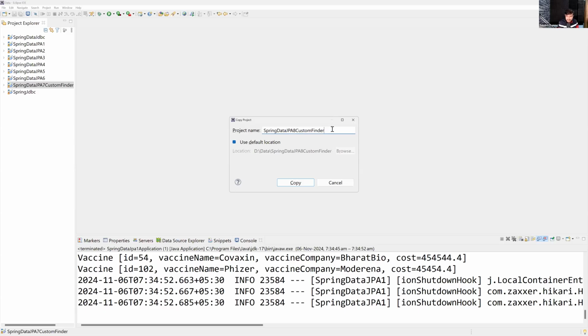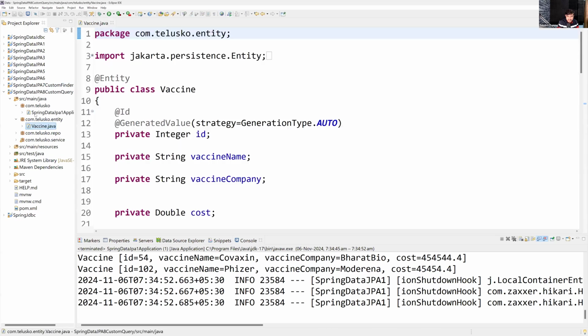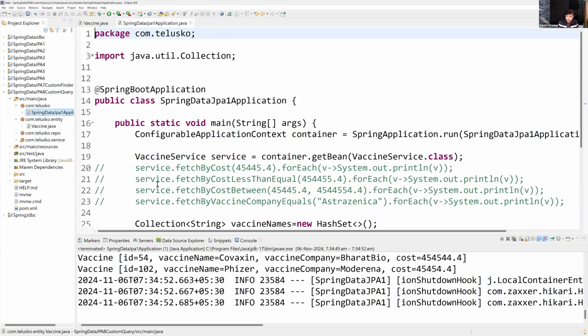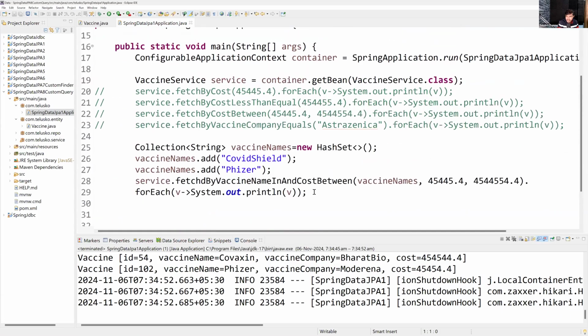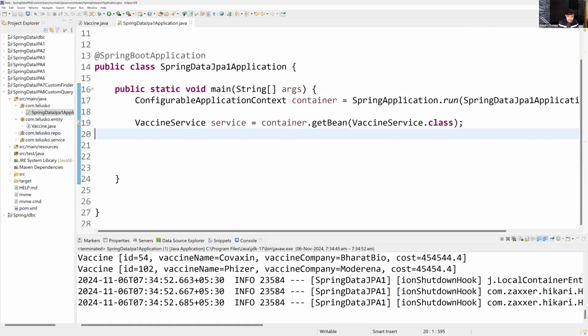Custom query I will give. It is custom query. I would like to create a new project which is getting ready. Custom query. And of course, it is going to be same. Coming to here, I'm going to have my own requirements. So this part will be removed here. I would like to save this.